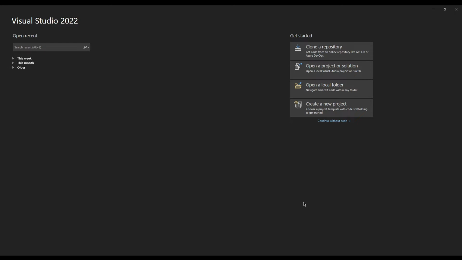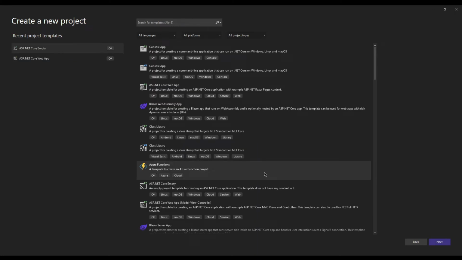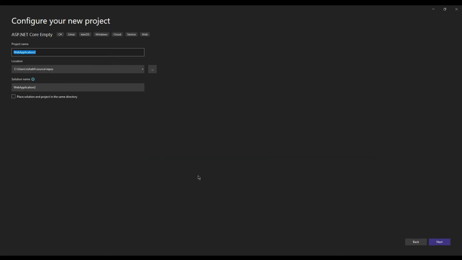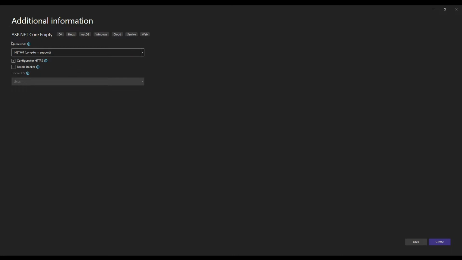Here, as you can see, I have installed Visual Studio 2022 Community Edition and the .NET 6 SDK, which comes along with it. If I go ahead and try to create the API project here, as we can see, the framework selected is .NET 6 long-term support, and we are configuring it for HTTPS. We will not be enabling Docker for this particular project.